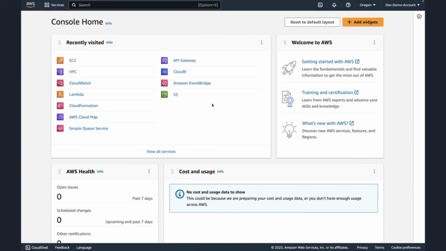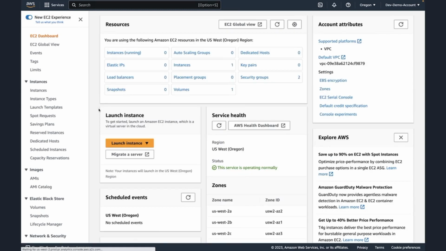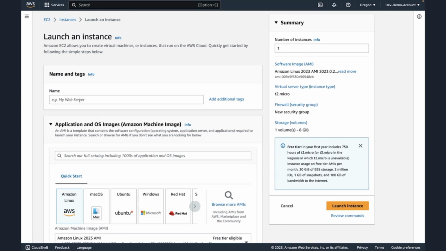Hello everyone. In this video, we are going to launch the employee directory application on an Amazon EC2 instance using the default VPC. So you can see I'm already in the AWS console and I'm going to navigate to the EC2 dashboard. From here, I want to launch a new instance. So I'm going to select launch instance and then select launch instance again. And now this brings us to a page where we can provide the configurations for our EC2 instance.